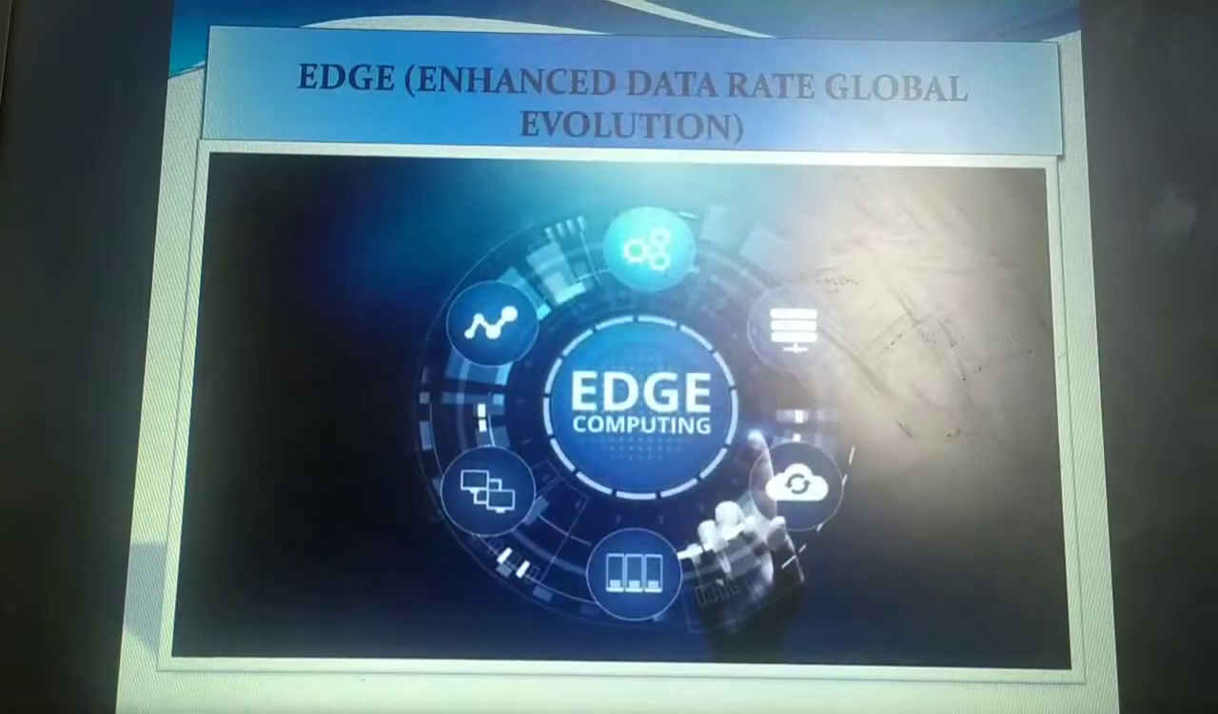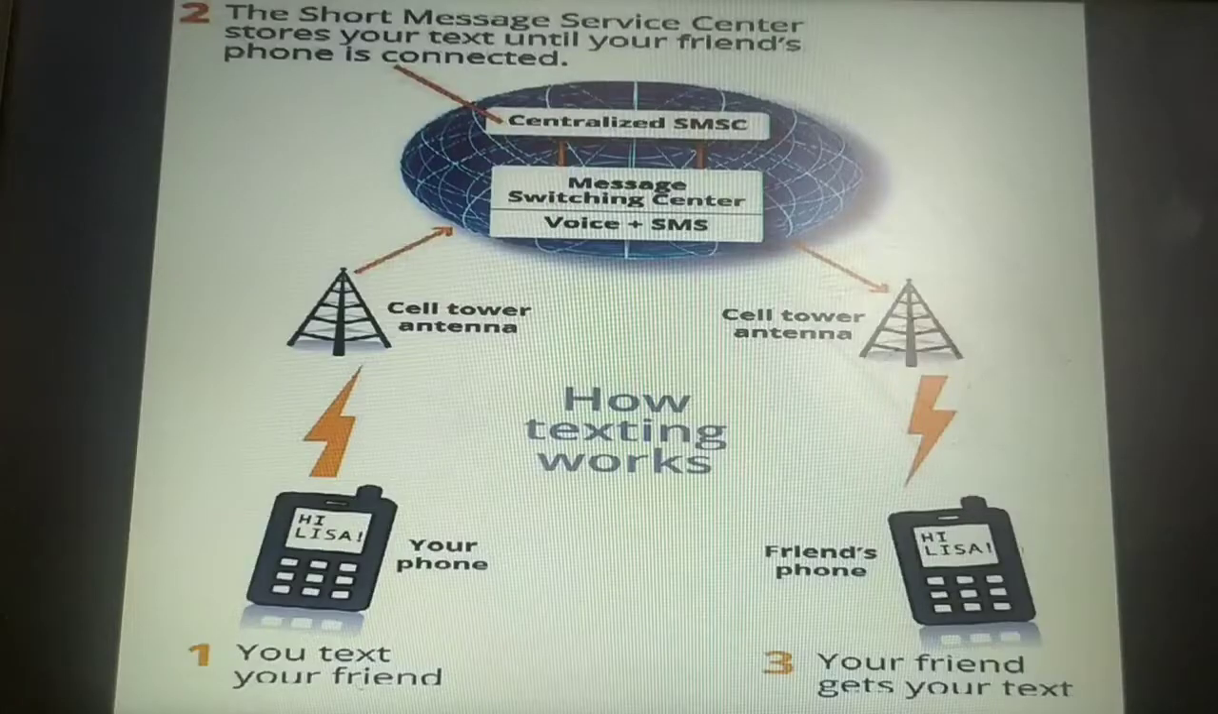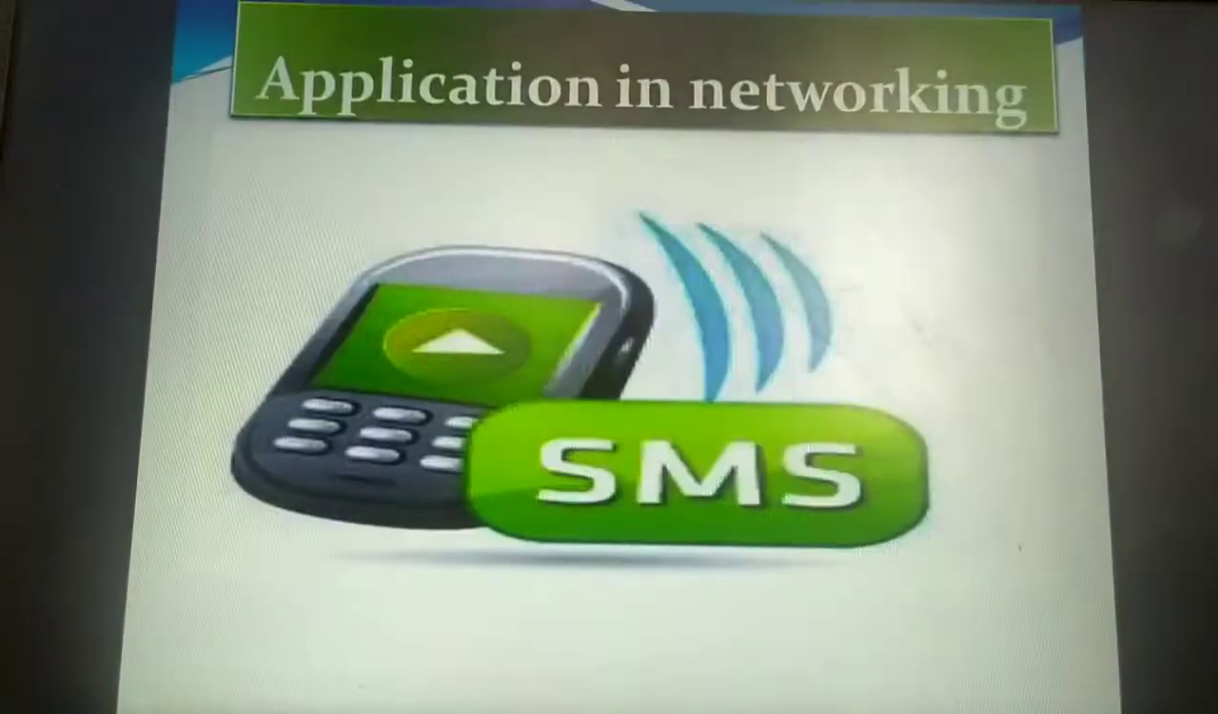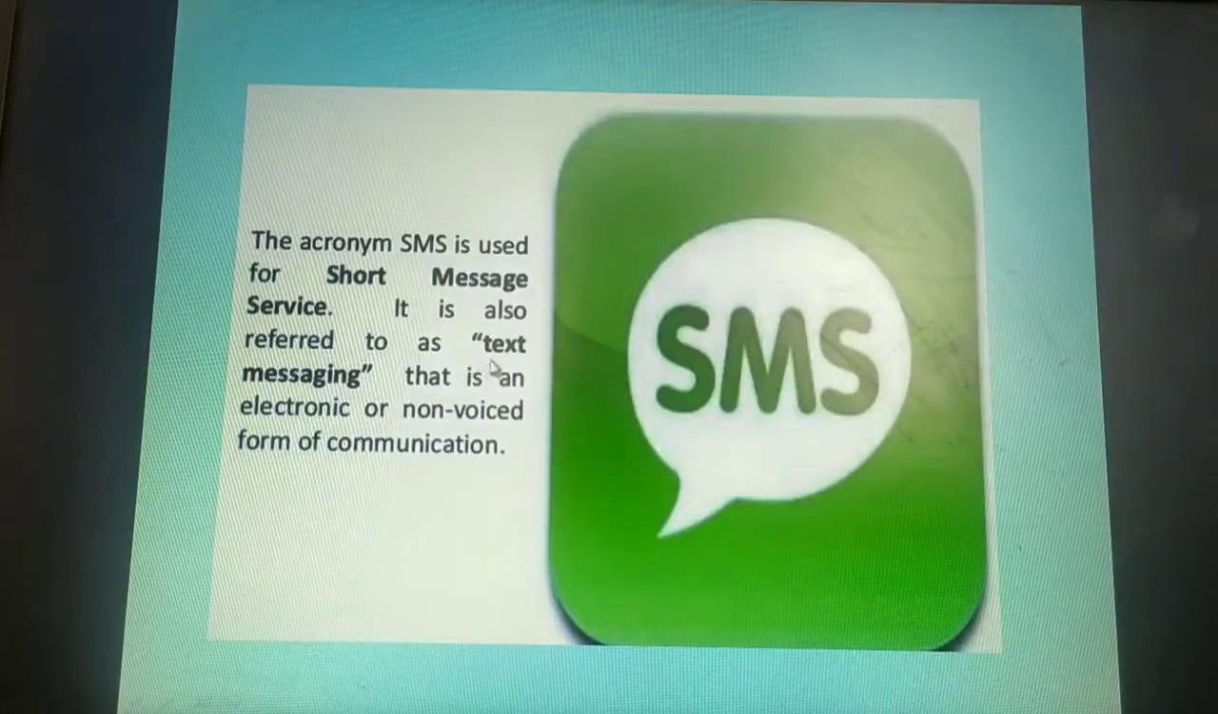Okay, so students, let us move on to the next topic in networking, that is the applications in networking. The first application in networking is SMS. SMS stands for Short Message Service, or you can also call it text messaging, which is a form of electronic, non-voice communication. We are only sending certain text messages and forwarding them. That's why it is called a non-voice form of communication.